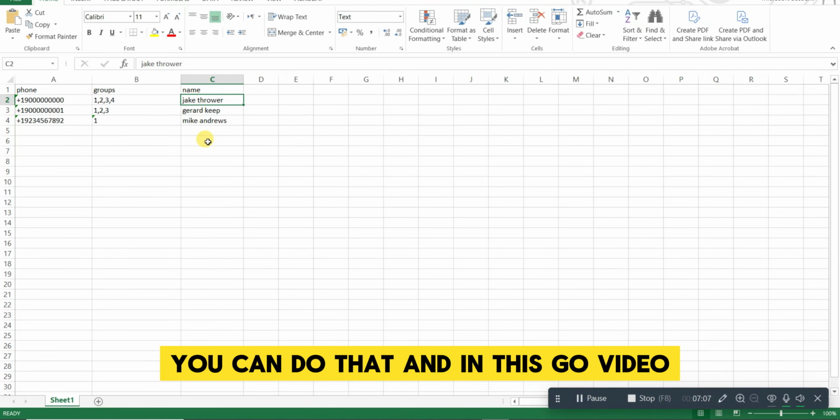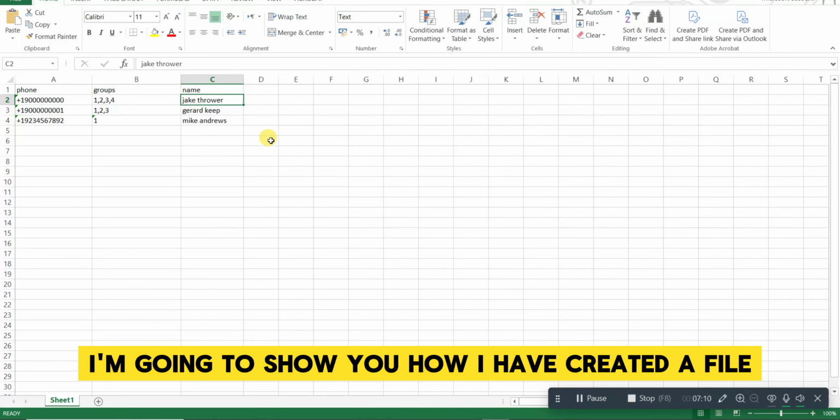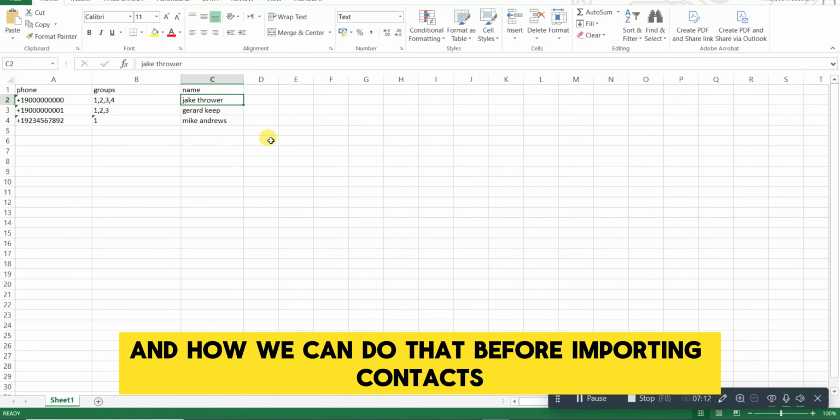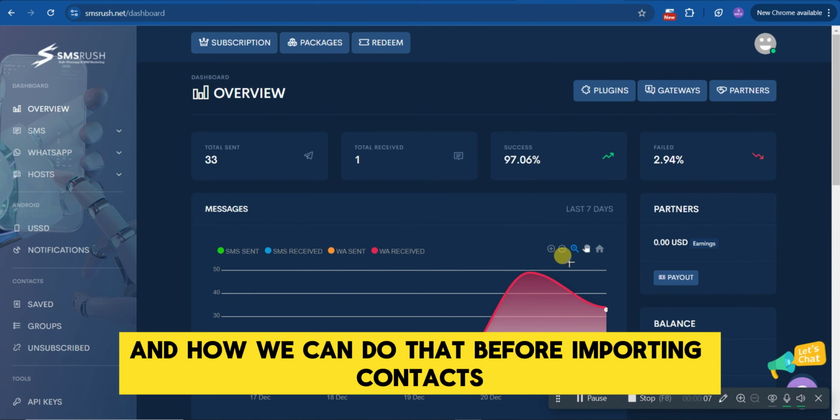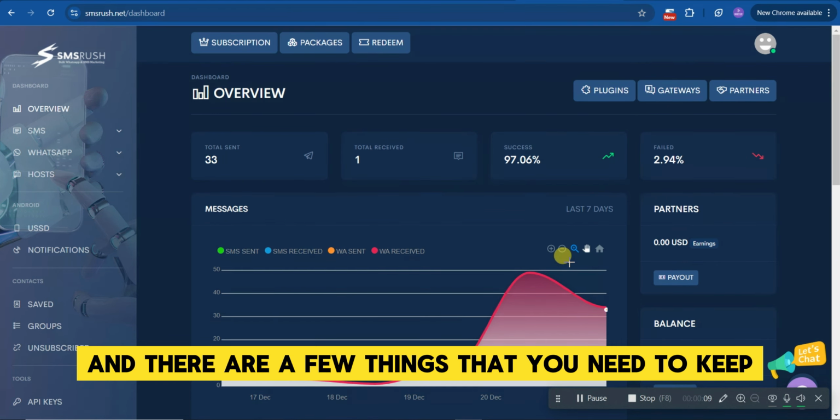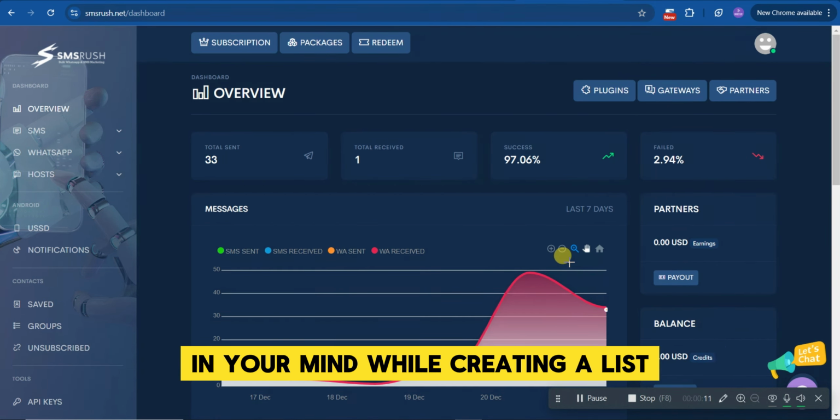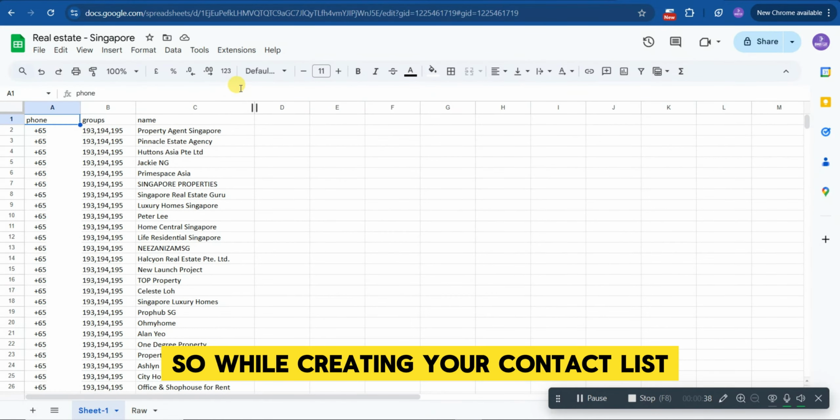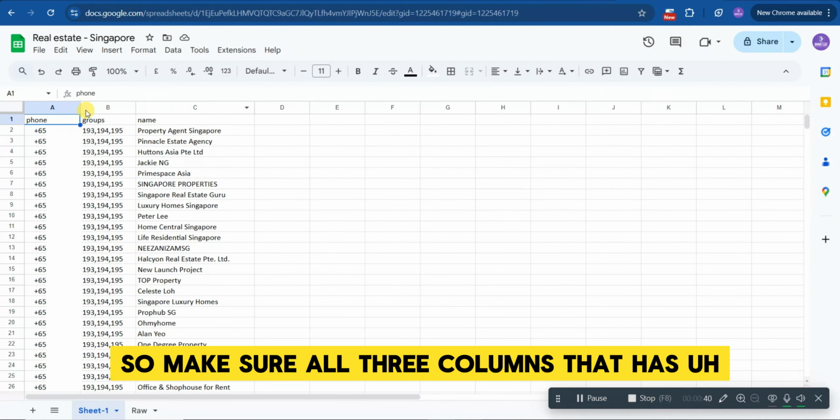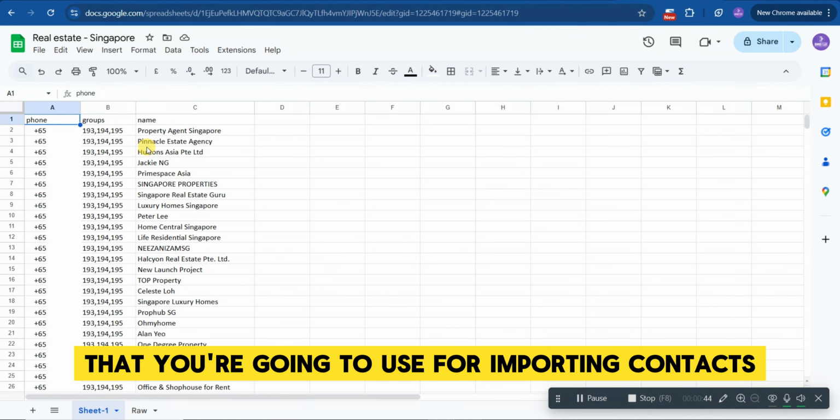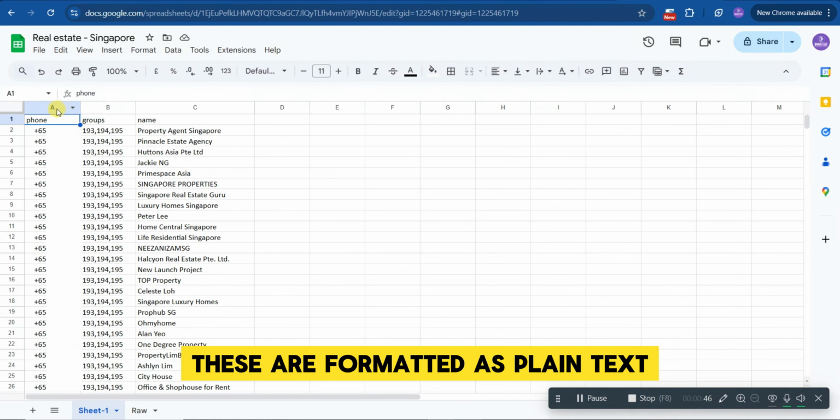And in this video, I'm going to show you how I have created a file and how we can do that. Before importing contacts, there are a few things that you need to keep in mind while creating a list. While creating your contact list, make sure all three columns that you're going to use for importing contacts are formatted as plain text.